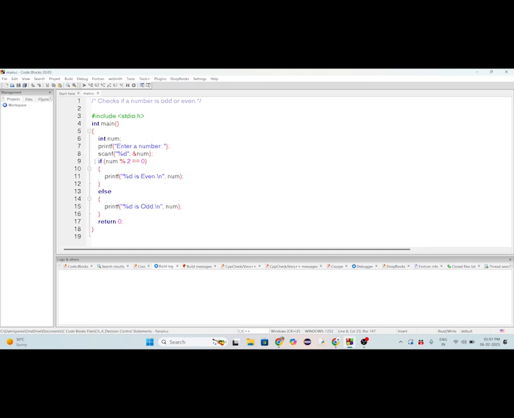So here comes the logic. We are using an if statement. If num mod 2 equals 0. This statement says that if the number is completely divisible by 2 and its remainder is 0, then if this condition is true, it will enter the if block. So the if block says printf %d is even, num. So the num value is replaced with this %d and it will print that the number is even.